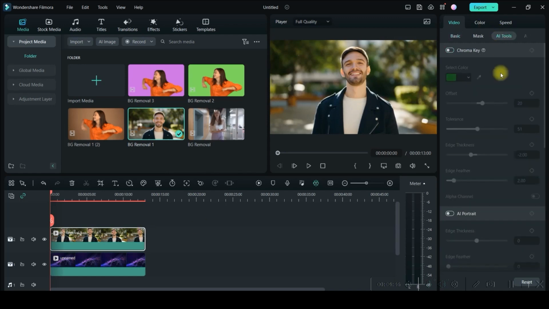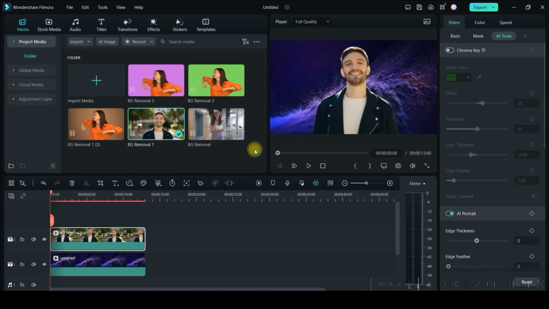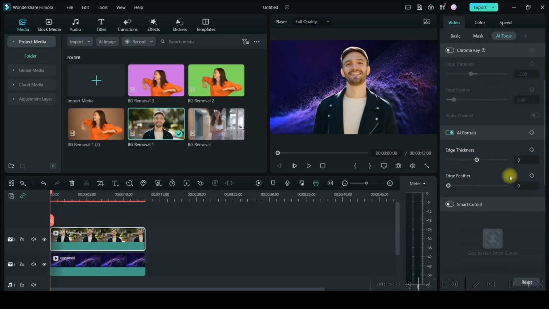Again, I will go to AI tools and here I will keep the AI portrait toggle on and boom, the background is gone. If in case you need any further modification, then you can correct the edge thickness and the edge feathering option. But ideally, this is quite perfect in terms of replacing the background. And if I play it, this is how it is looking.